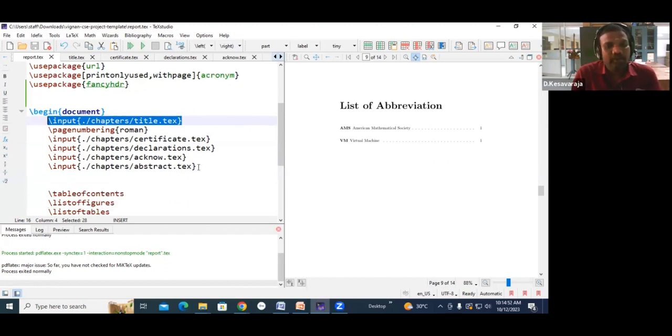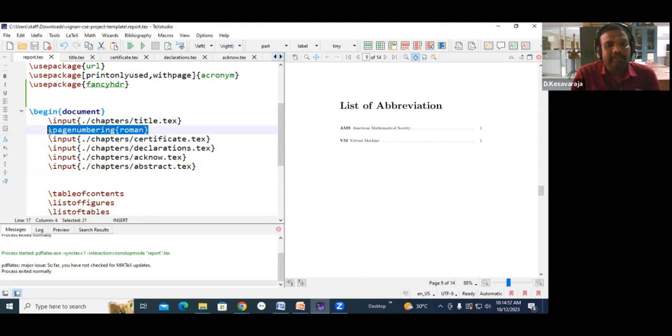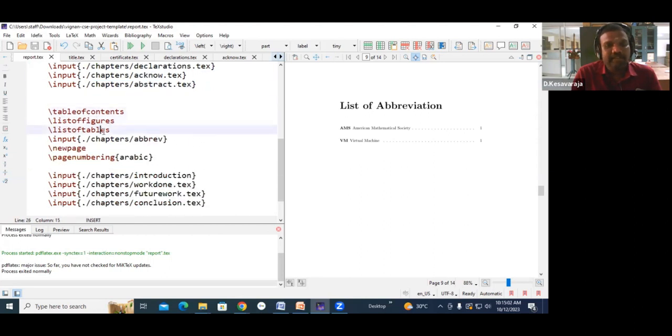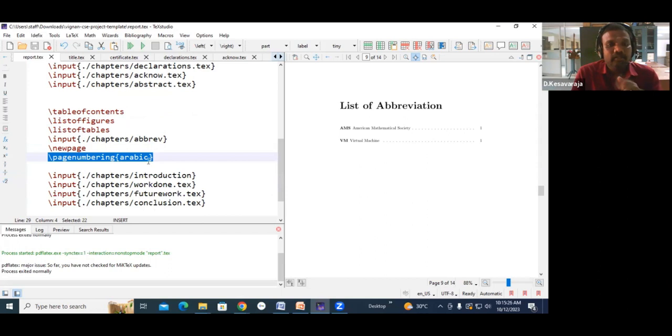So certificate, declaration, acknowledgement, and abstract: these page numbers are in Roman letters. So \pagenumbering{roman}, then table of contents, list of figures, list of tables, then abbreviation. Then I can create a new page. After the abstract, all the pages are numbered in Arabic format. Before the abstract, all those page numbers, including the abstract, will be in small Roman letters. Small r is small Roman, capital R is capital Roman. In a similar way, \pagenumbering{arabic} gives Arabic numerals.